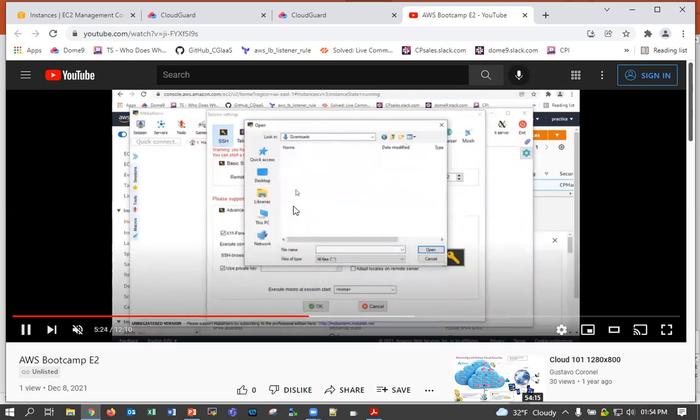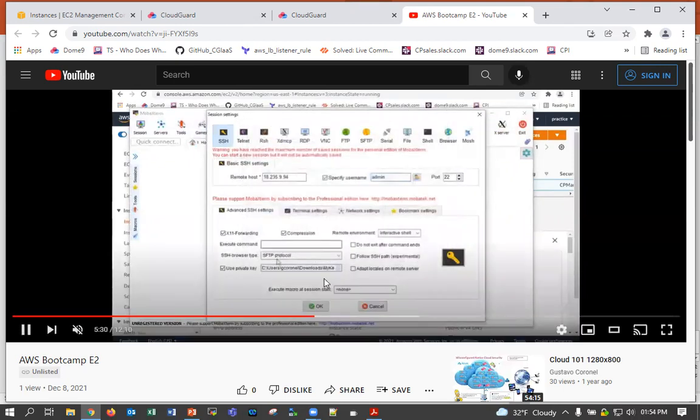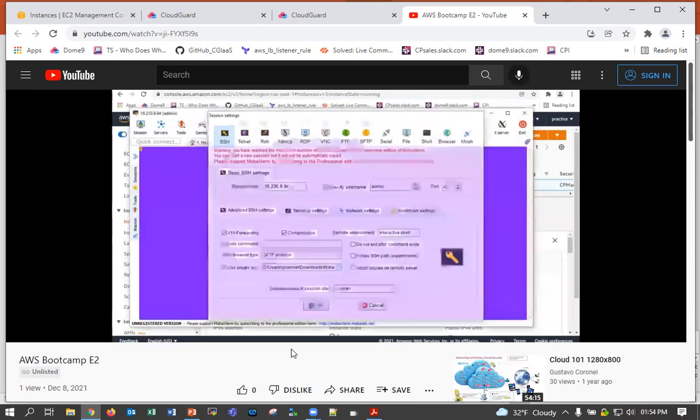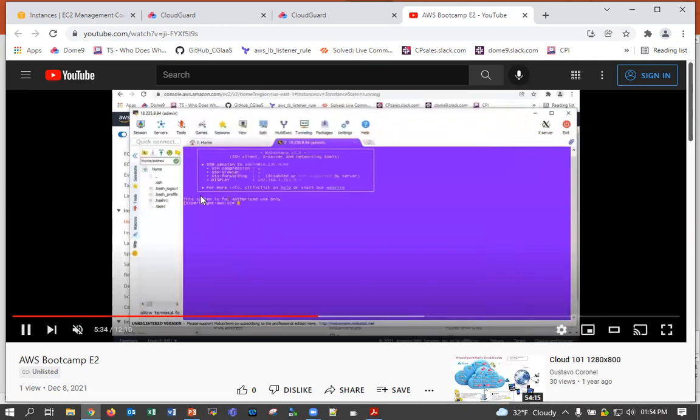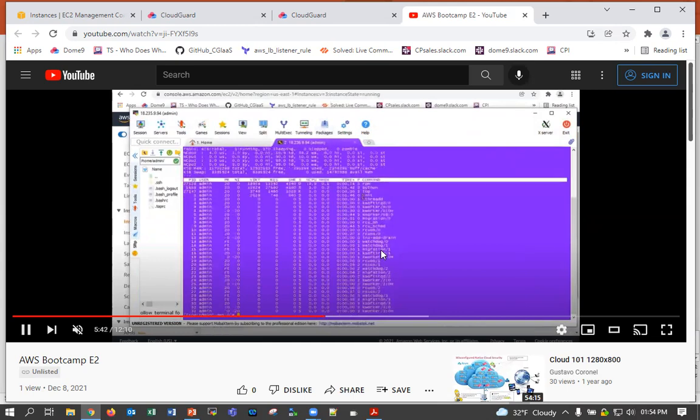You do not need to use MobaXterm. PuTTY would work. There's all sorts of different SSH clients that you can use. I just happen to like MobaXterm because I can troubleshoot multiple things at the same time. I'm going to be able to log in. The first thing that I usually do is run top to make sure I see things running in there.